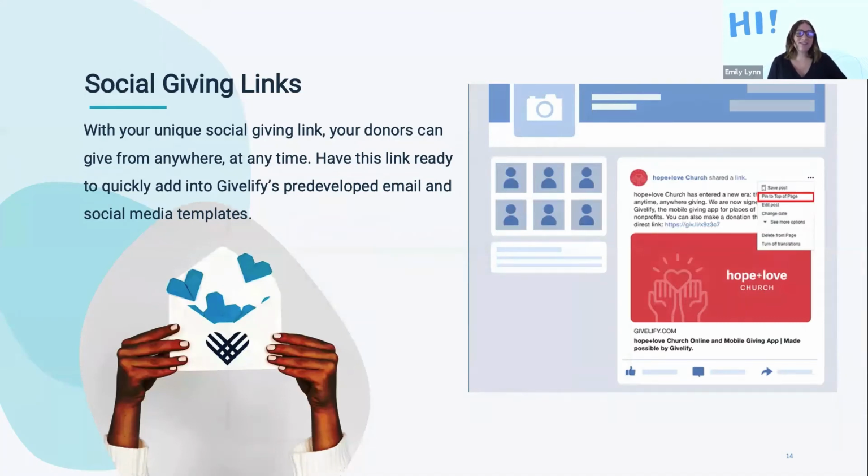Social is a great way to reach your donors where they already are. Who spends way too much time on social media already? I do. I'm guilty. But this is an awesome way to reach your donors by having your social giving link ready and broadcast. We do have templates in your toolkit that you can share out, and you can also find the giving link on your dashboard. With your unique social giving link, your donors can give from anywhere at any time. Have this link ready to quickly add into Givelify's pre-developed email and social media templates that we'll show you.